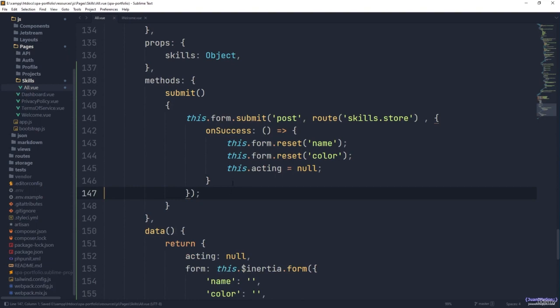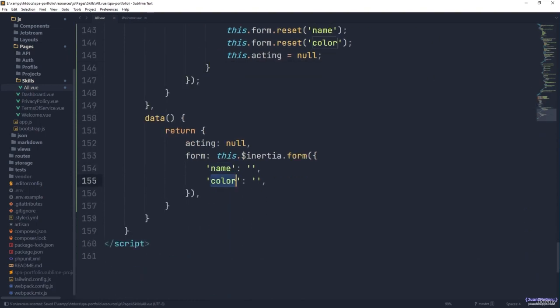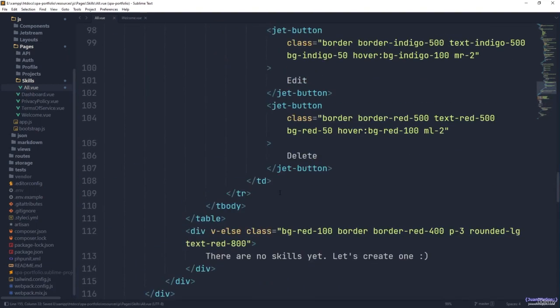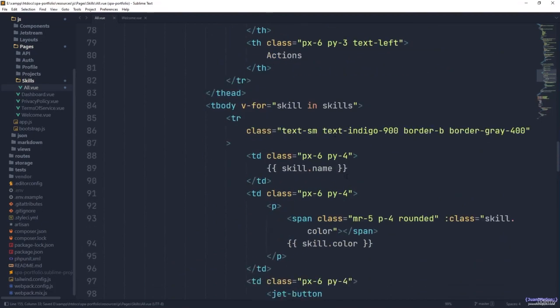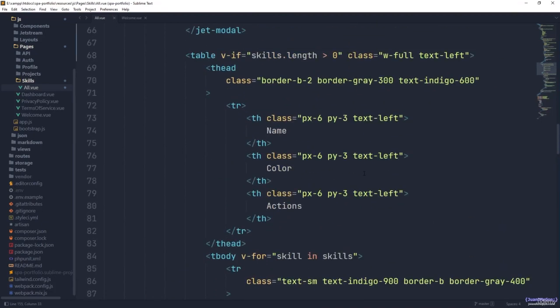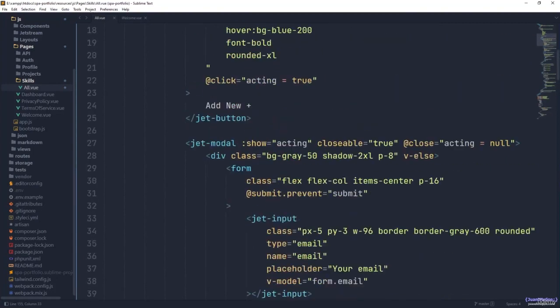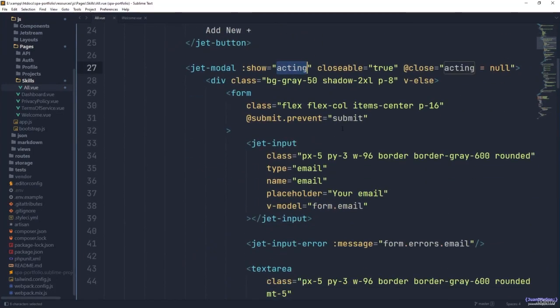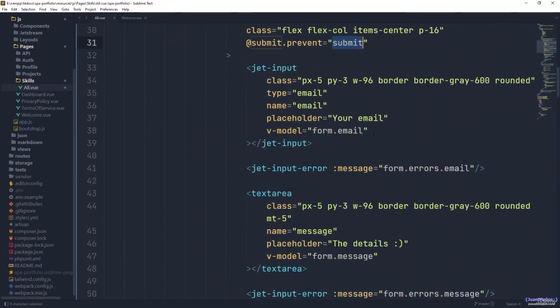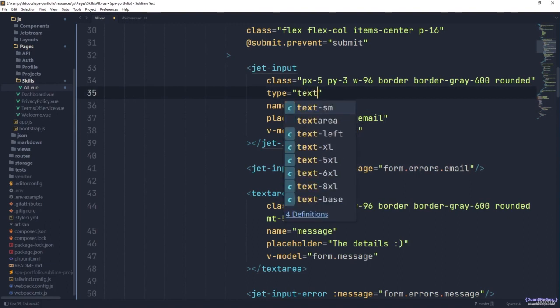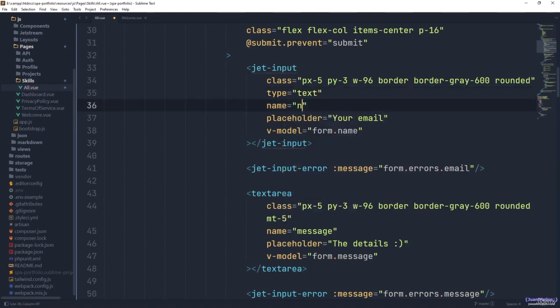So let's go take care of the modal. Here we are sending the name and the color. We don't need anything else. But of course, inside the modal, we need the corresponding values of our skill. So let's go there. Acting to true, perfectly functional. We need to send the submit. And here we are going to model the form name. Of course, it's going to be now a text. The name is going to be basically the name of the skill. We can use here the name. You can put anything that you prefer over there, of course.